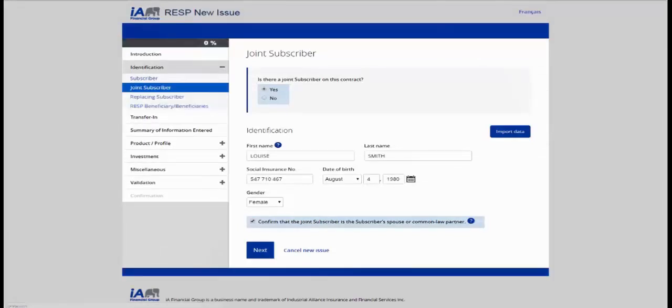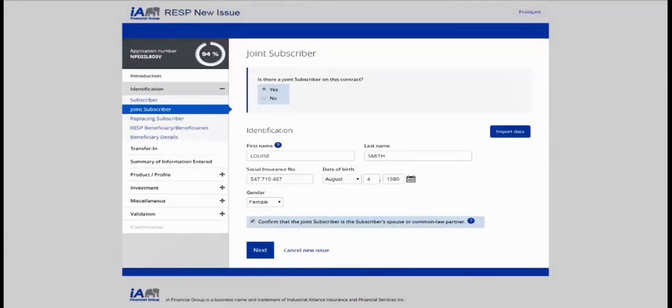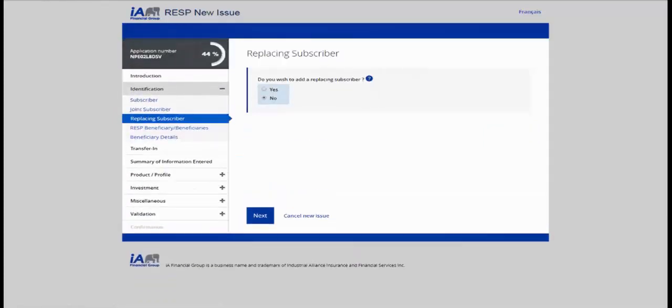It's at this step that you can indicate whether there is a joint subscriber and enter the joint subscriber's information. Once again, you can import the information in Client Manager. You can then add a replacing subscriber in the event of the death of the subscriber and the joint subscriber.